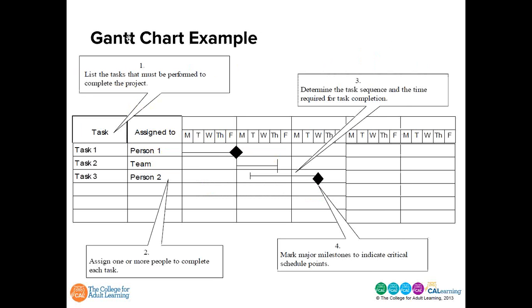You can list all the tasks that must be performed in order to complete the project in the first column on your left. Then, in the next column, assign one or more people to complete the task. Then, determine the task sequence and the time required for task completion. And then finally, you can mark milestones to indicate critical schedule points. Like all living things, it's a flexible and dynamic document that requires regular updating throughout the life of a project.